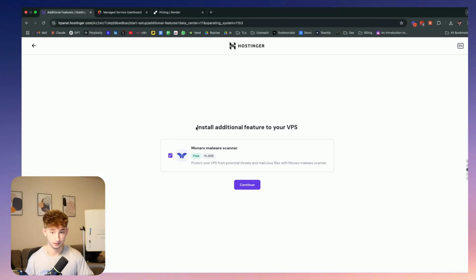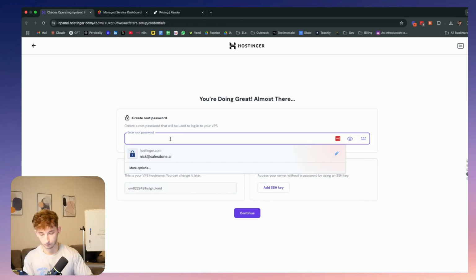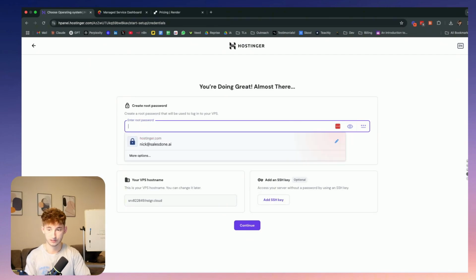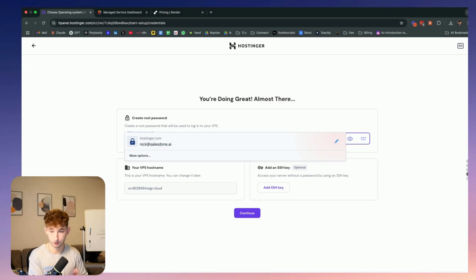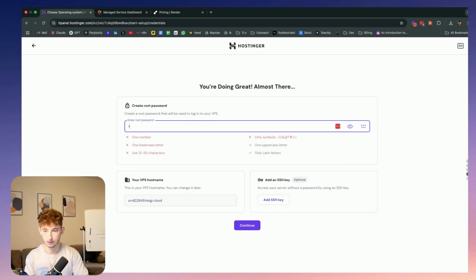And here you could install additional features. We're going to leave it for now, the Monarch's malware scanner, but feel free to remove it if you would like. We're going to add a password, so every time we come into our domain, we're just going to have to enter this password when we try to log into the VPS. So let's just put in something random and we will be good.